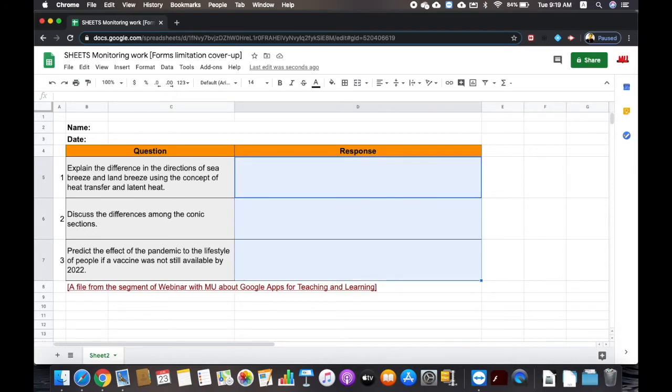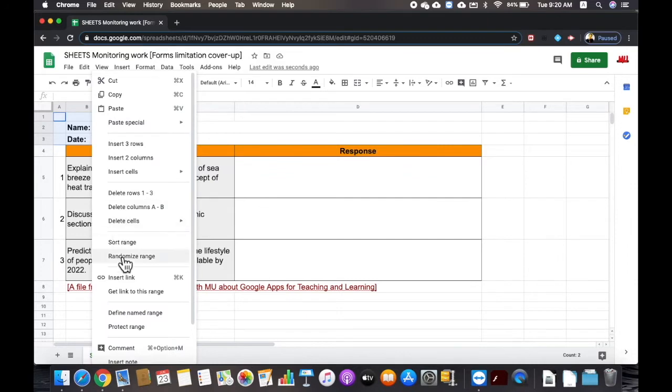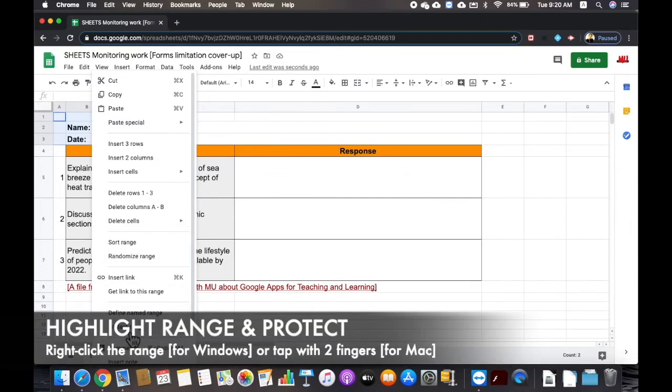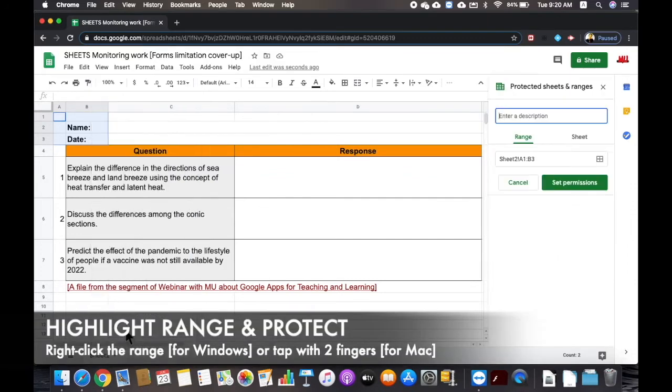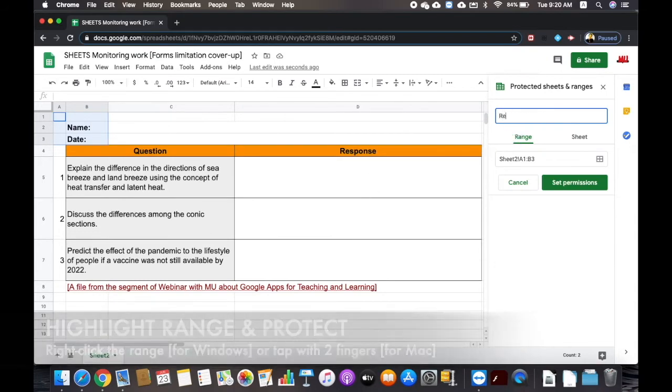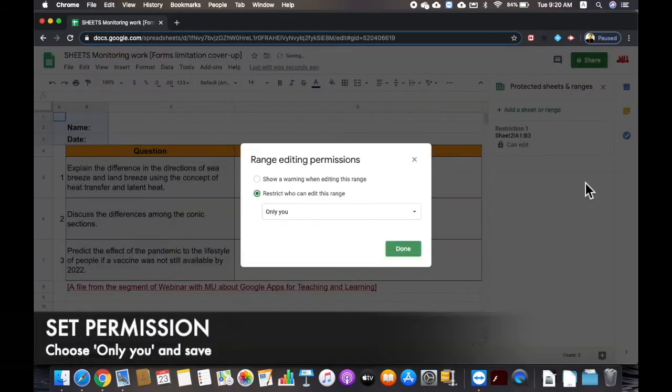Now, time for us to protect the ranges. We do not want our students to edit this range here. After highlighting the cells, right-click if you are using Windows or tap with two fingers when you're using Mac. Select Protect Range and this pane appears. You can name it, then set the permission. Only you should be the one who could edit, so click this.